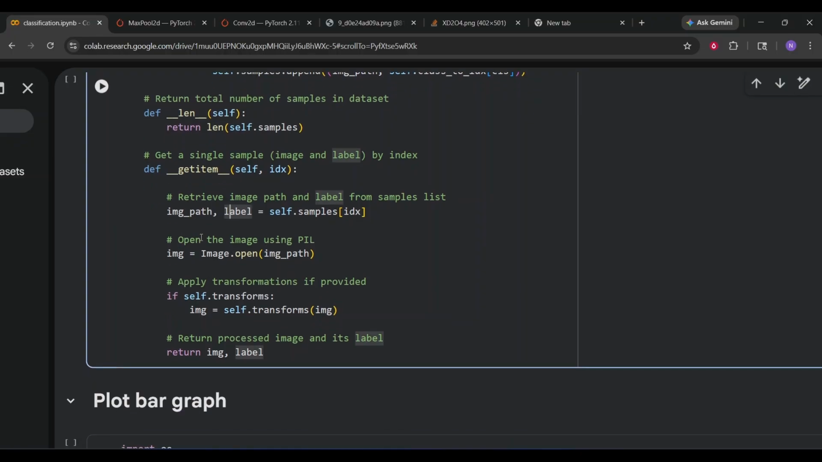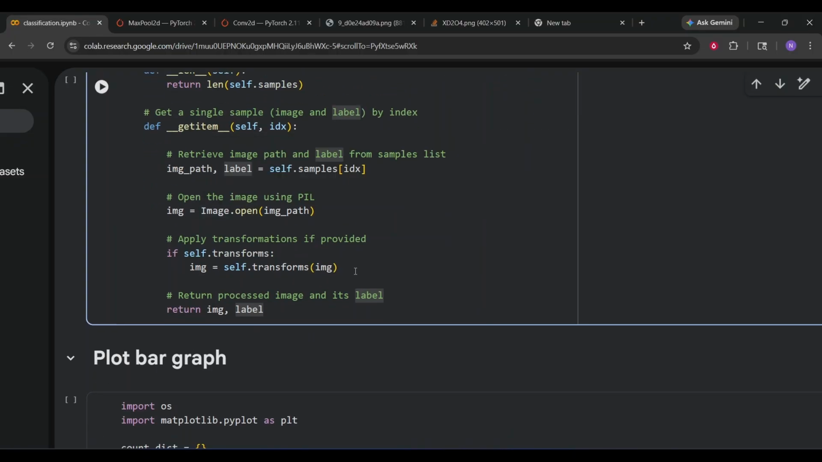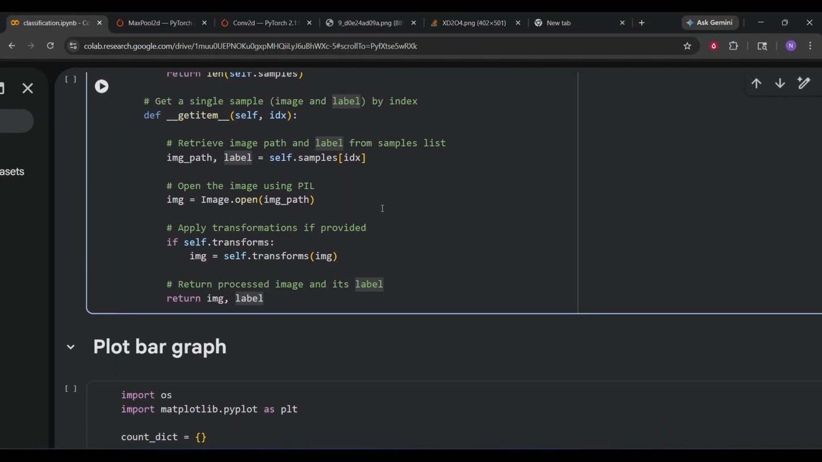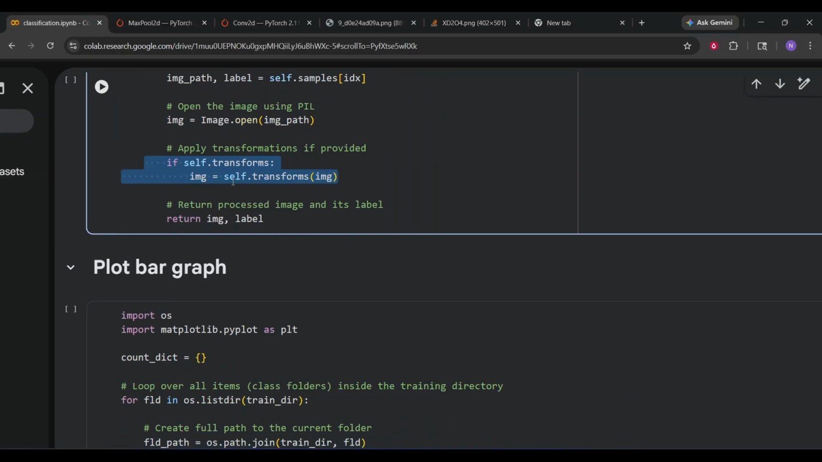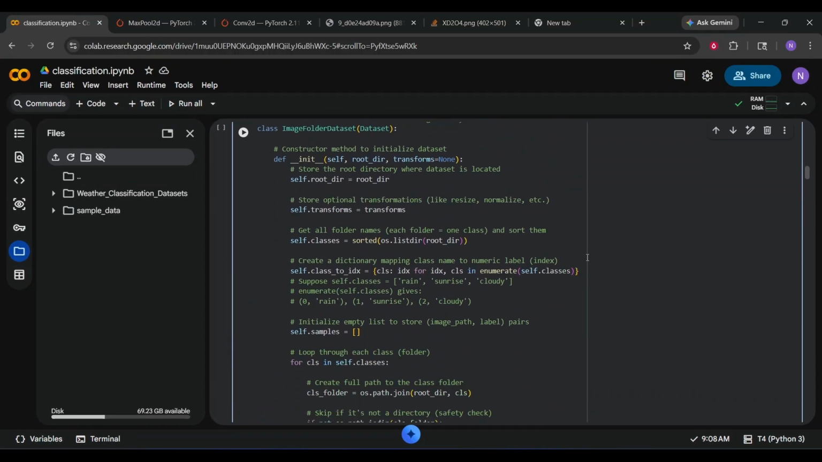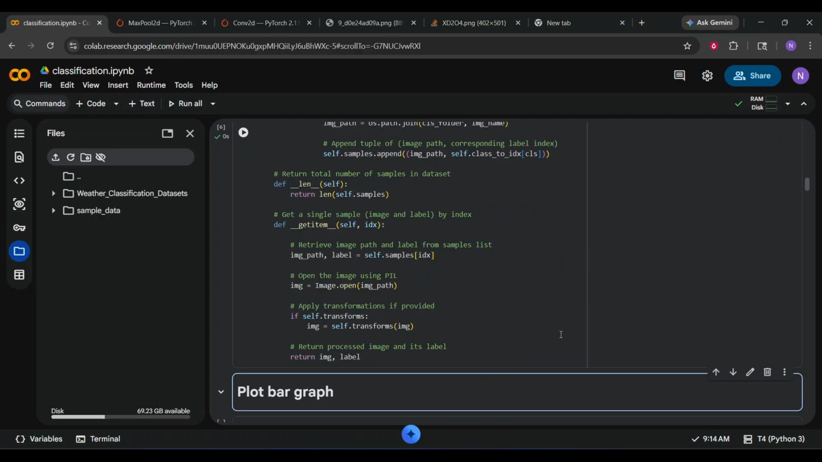After that, using this image path, we will open that image. One more thing I have told you: transformation is a data augmentation we apply, or sometimes we have to resize the image. For that purpose we use the transformation, or sometimes we have to convert the image or labels into tensor format. That's why it's required. So if any transformation is required for the images, we will apply it. After that, we will return the image and the label. This way we create the image folder dataset class, which we require to return the image and label in tensor format, or the format required during training.